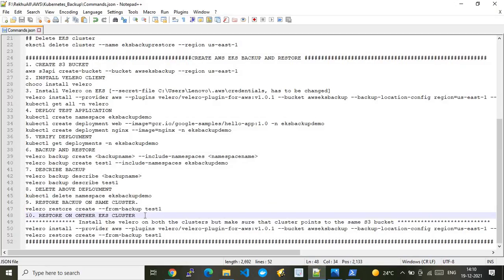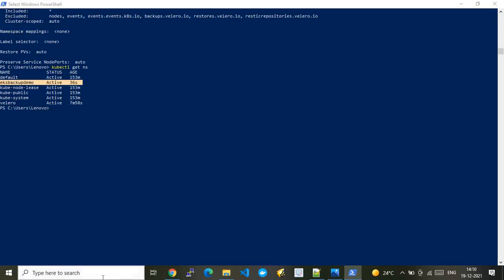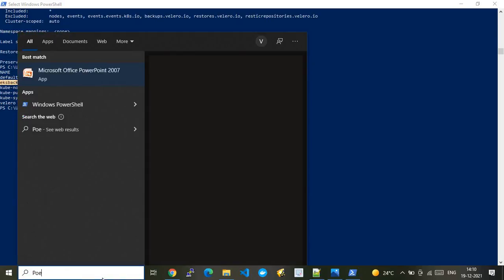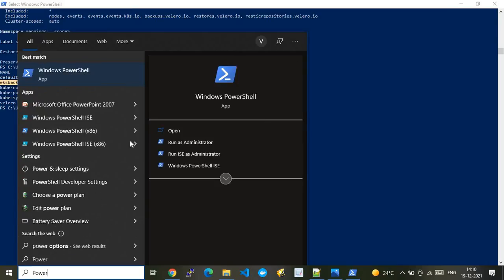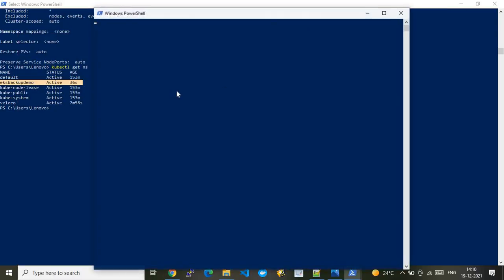In such cases, the second operation comes into the picture: how to restore at the secondary EKS cluster. That is what I will show you now. For that, I have to open another PowerShell window, because I cannot log in from the same window. Let me open another PowerShell session, and here I need to switch the region. That's the reason I will open another session.